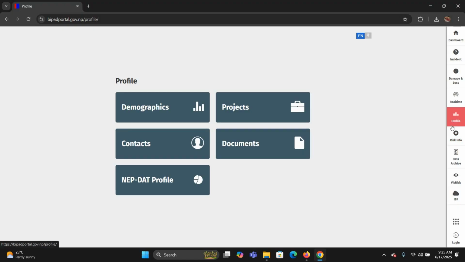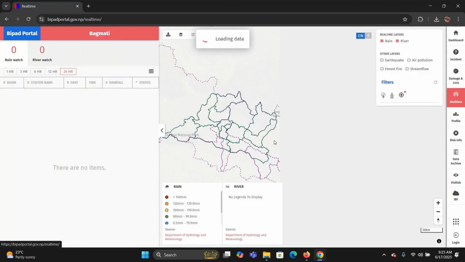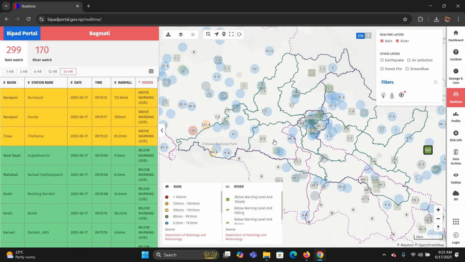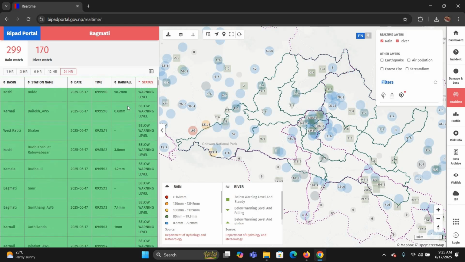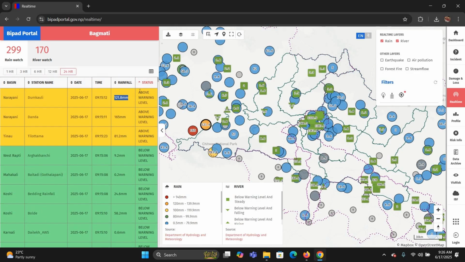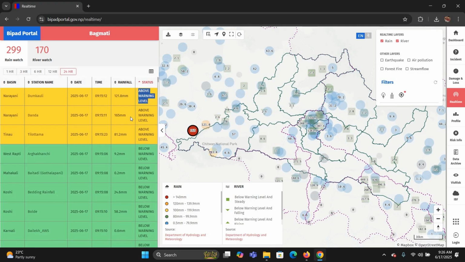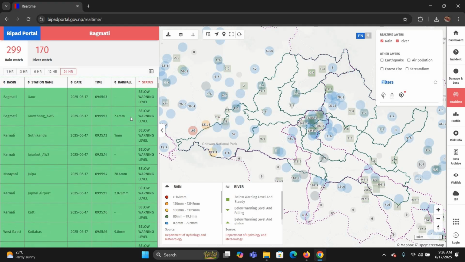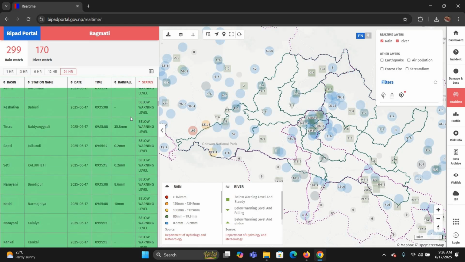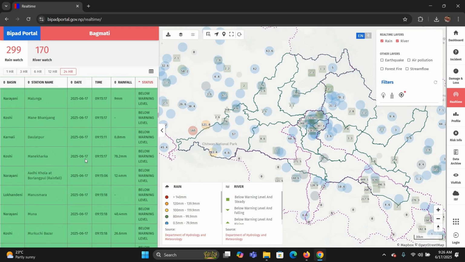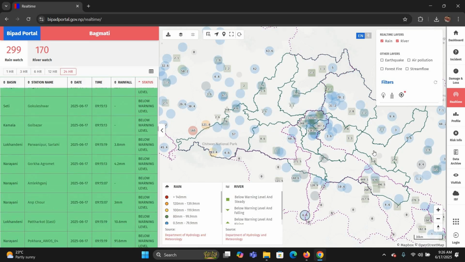Let me show you another section, the real time section. Real time is the real observatory datasets. You can see the rainfall over Narayani is higher, 201.8 mm. This type of information is here, but it only covers the 7 day status. This is above the warning level, so maybe they have already established warning signs over there, and people are on the safe side. This type of information is also available in real time mode.